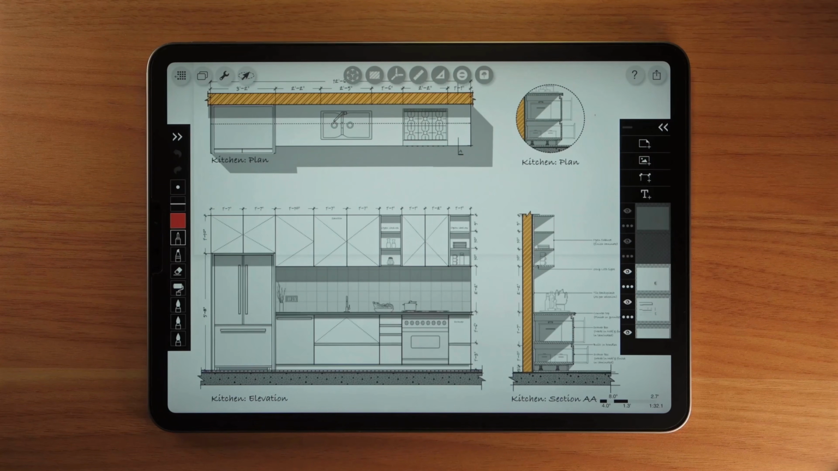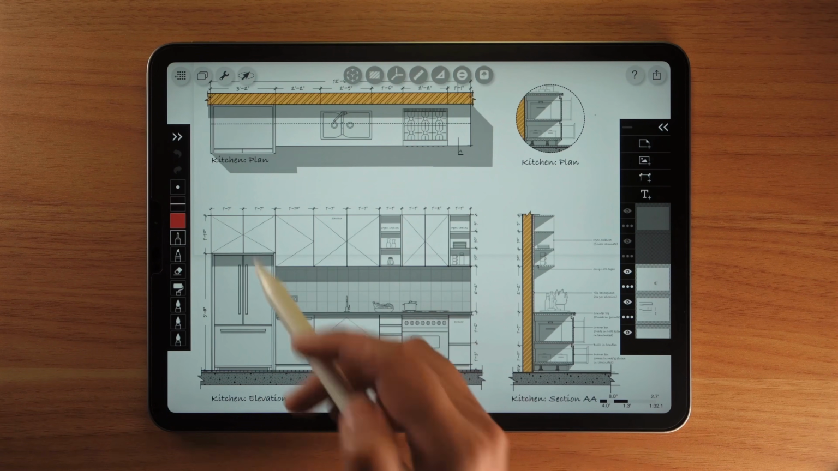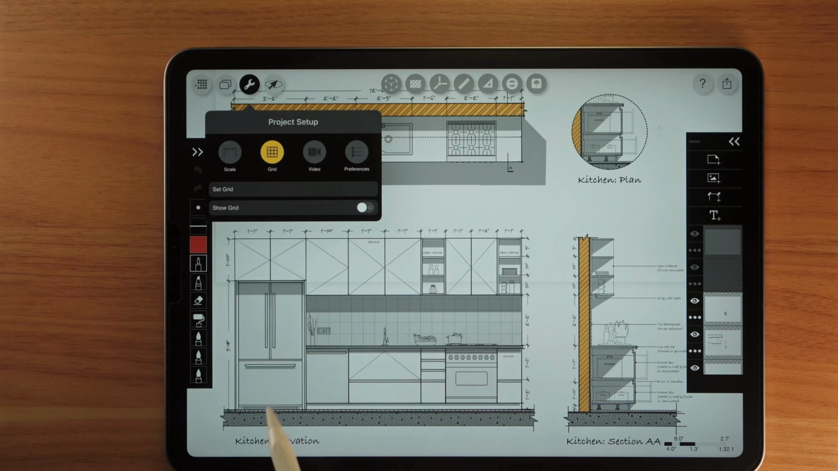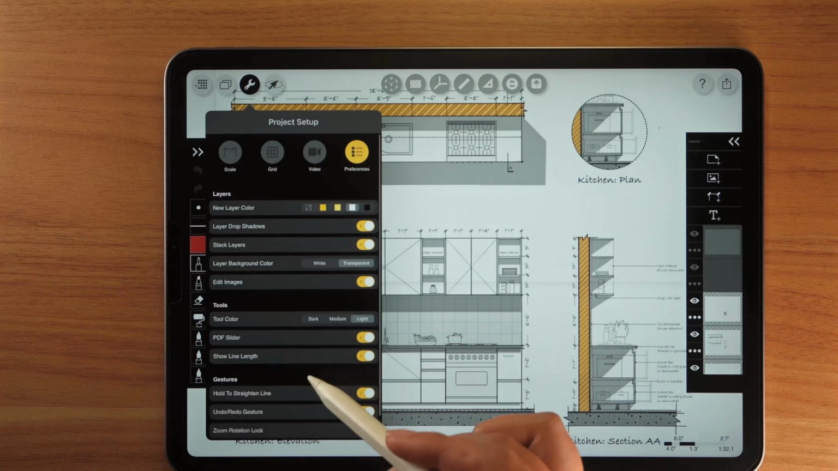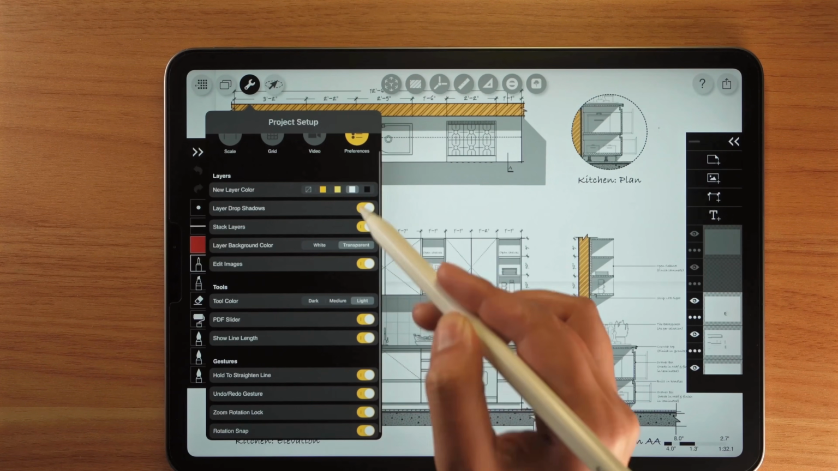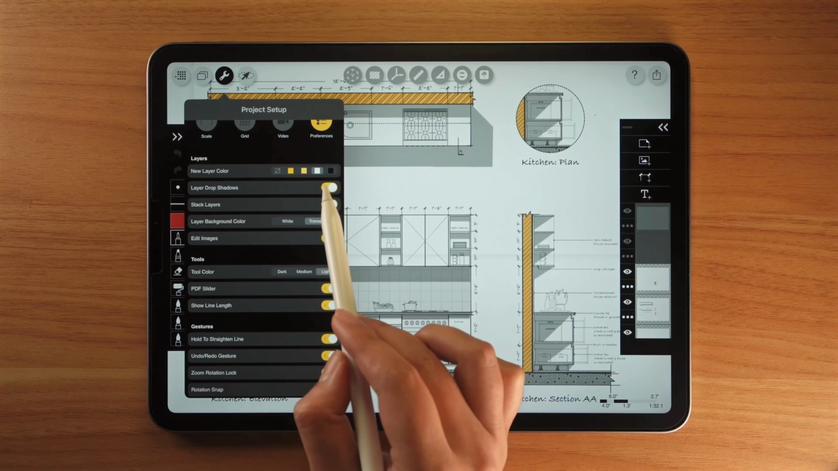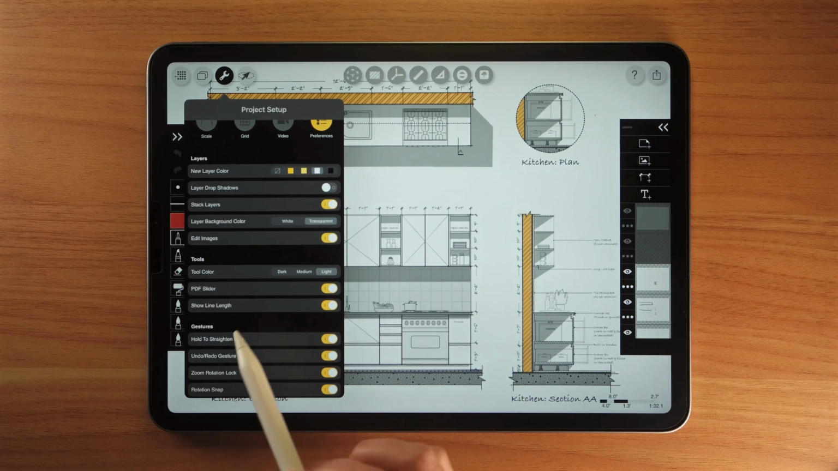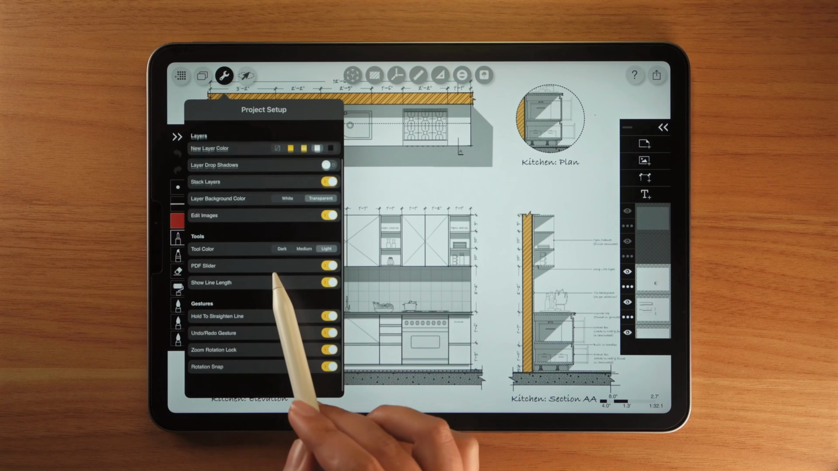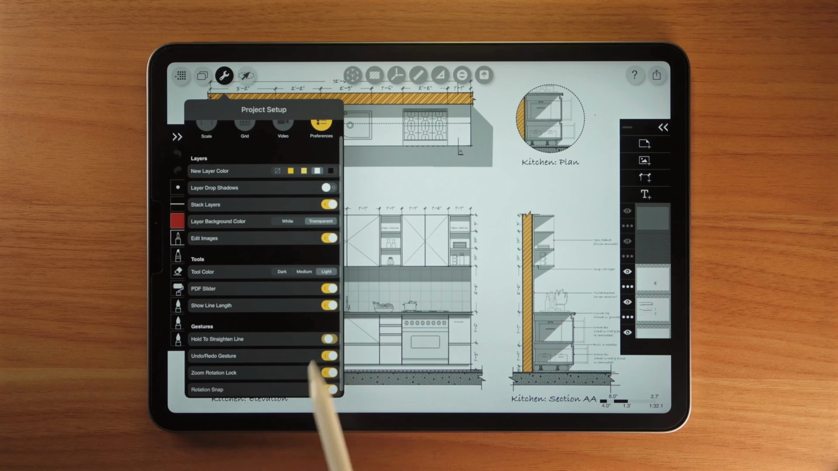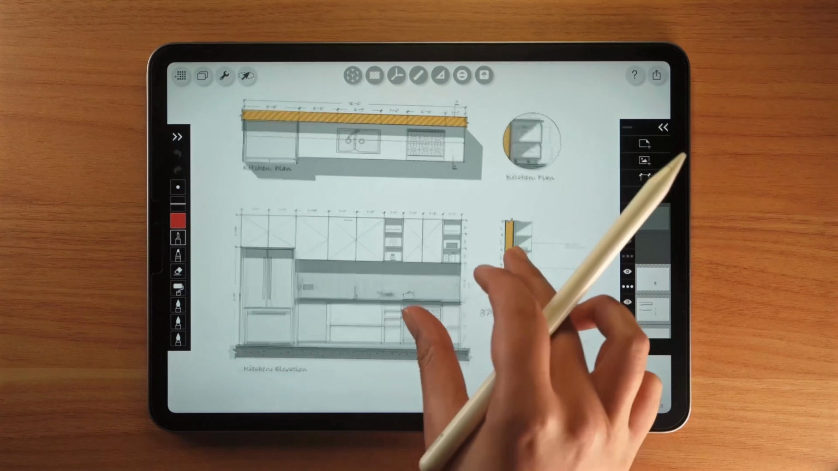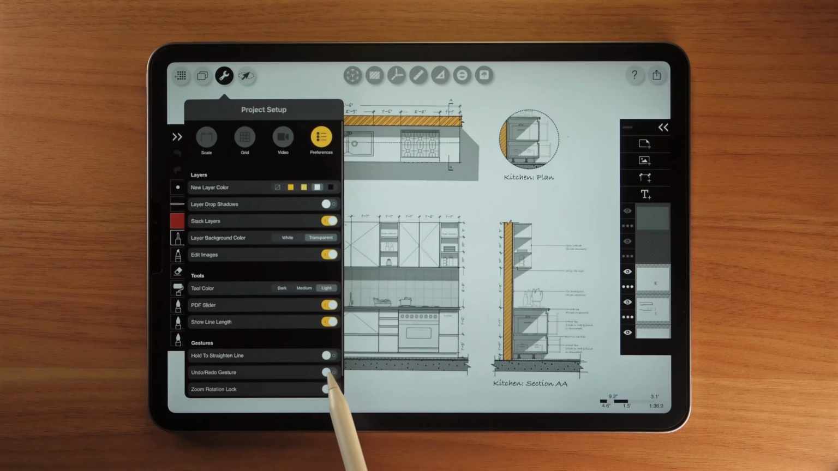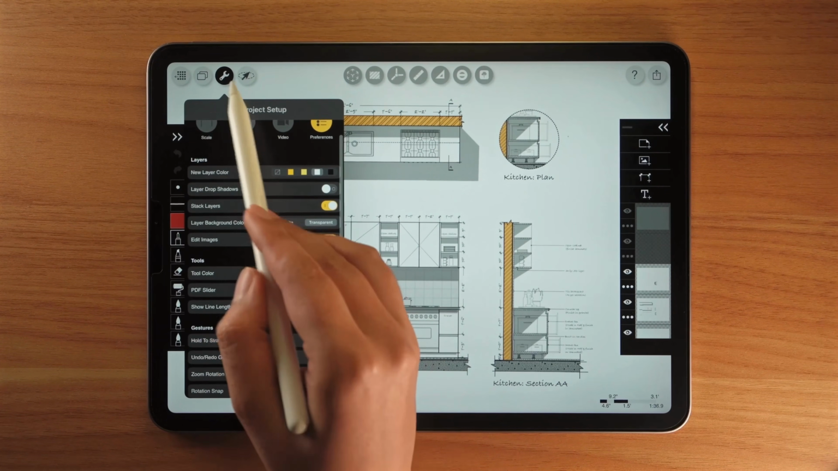And finally, let's talk about settings accessibility. Earlier, if you wanted to change any settings, you had to go back to the main menu and interrupt your workflow. Now, everything is much easier to access. You can simply tap on the gear icon, go to Preferences, and all the settings are right there. For example, if I turn off the zoom rotation lock, I can immediately zoom and rotate freely. And if I want to enable it again, I can do it right here without leaving my drawing.